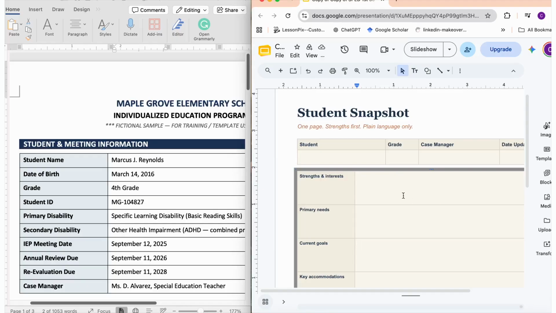So let me show you how to take the most important information from an IEP and turn it into a working reference I can actually use. All right, let's go through this student snapshot.